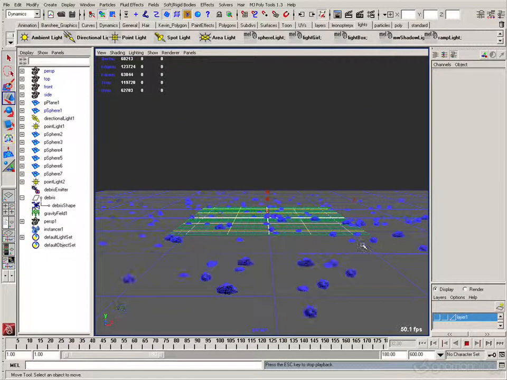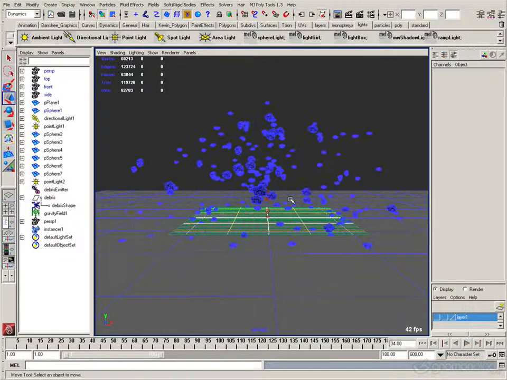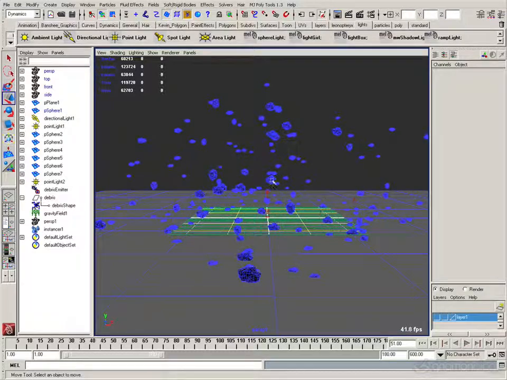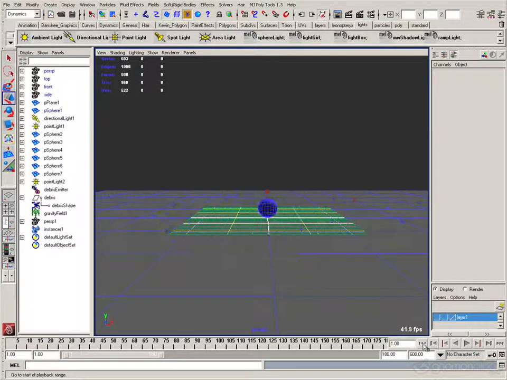So the next thing we might want to do is, how do we randomize scale? How do we randomize rotation? How do we get them to spin around, so they're spinning, but once they hit the ground, they sort of stop spinning so much, and then once the particles come to rest, they don't spin at all? All of that kind of stuff.